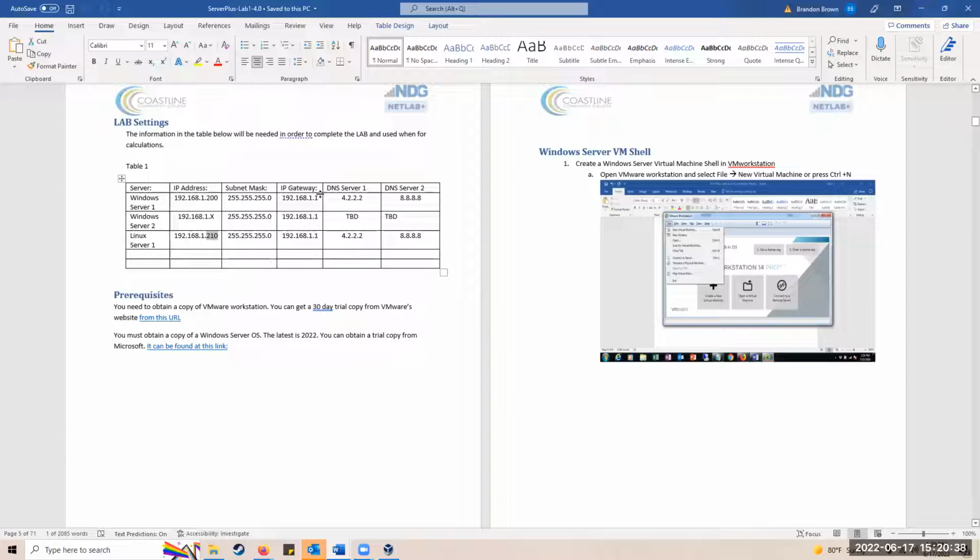All right. The IP gateway may or may not change. It may be .1 or it may be .2. That's okay. Just kind of keep an eye on it. We may have to tweak it a little bit in order to make it work. And we're going to try to keep the DNS servers the same across all of the servers.